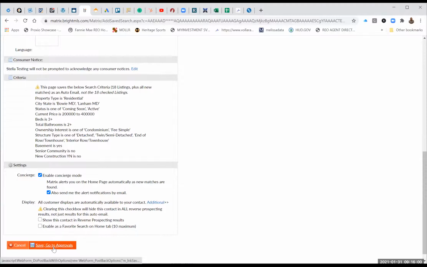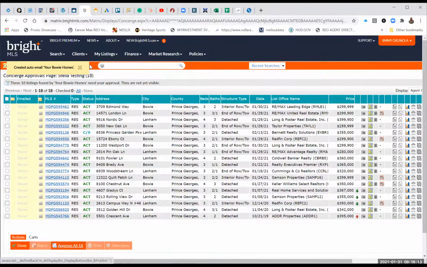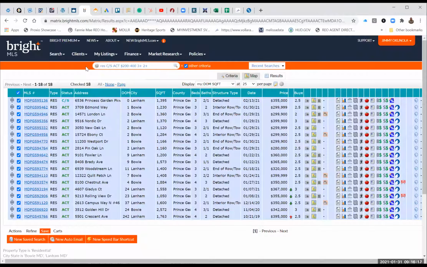So once you do that, then you click on save and go to approvals and everything shows up. This is what it's going to look like. And you can just approve all of it. I've approved every single thing and you're going to get that email. Boom. So it's going to show up in your email and your client is going to get it. Just like that, you become a client, you're going to receive that.